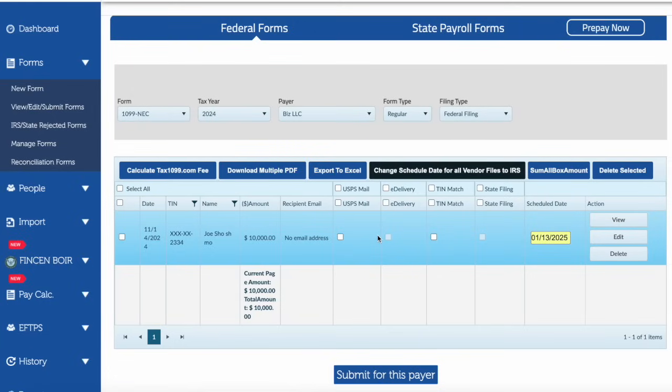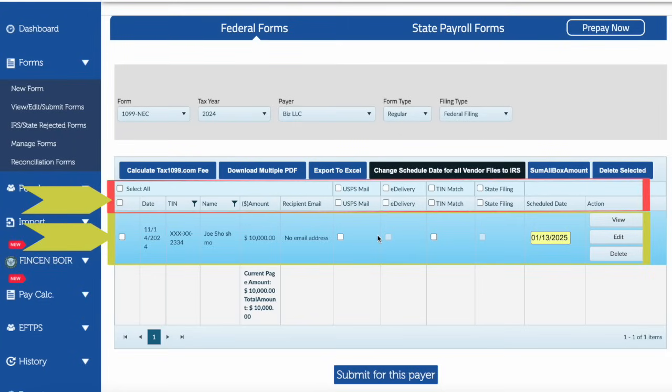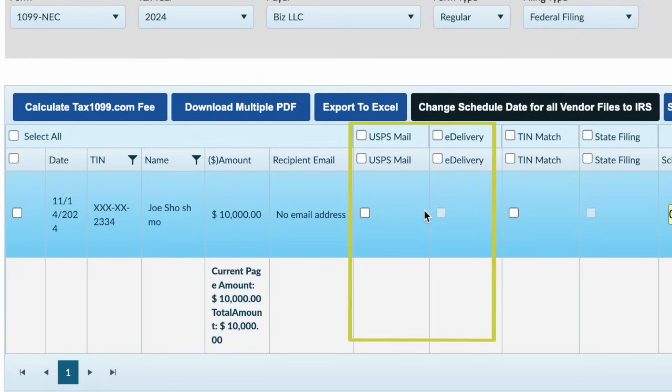So first of all, you can select individual forms by clicking the button on the left, or you can select everything by clicking the button on the top of the column. Then if you see over here on the right, these two columns, USPS mail and e-delivery. The first option will literally mail the recipient a copy. The second option will send it through email. And you can see that the box is grayed out for the email because if you look to the left there, no email address. So we didn't enter an email address for this recipient.